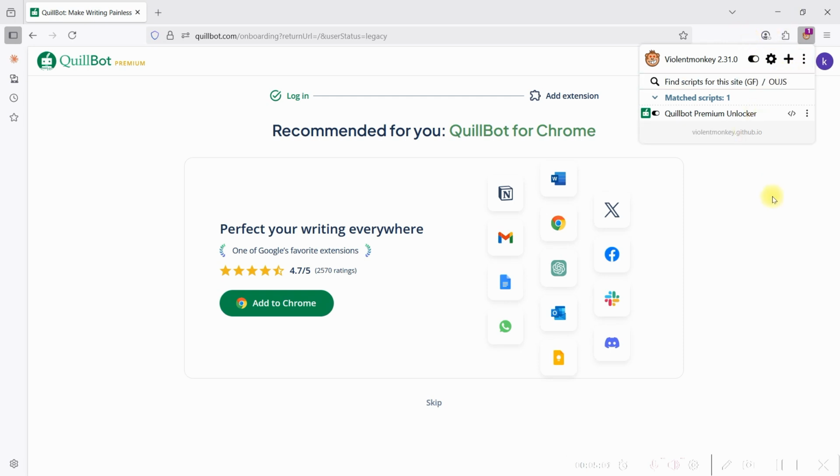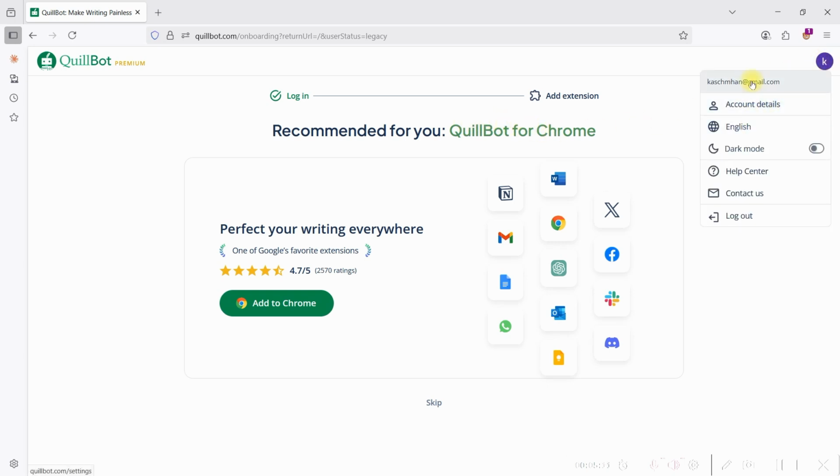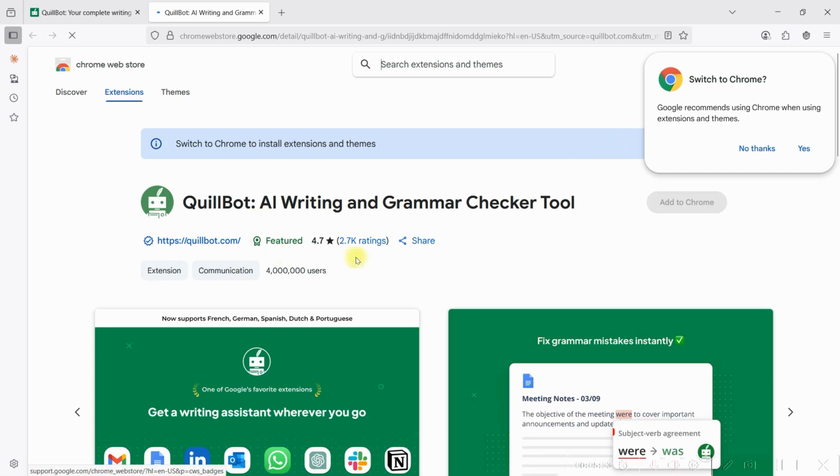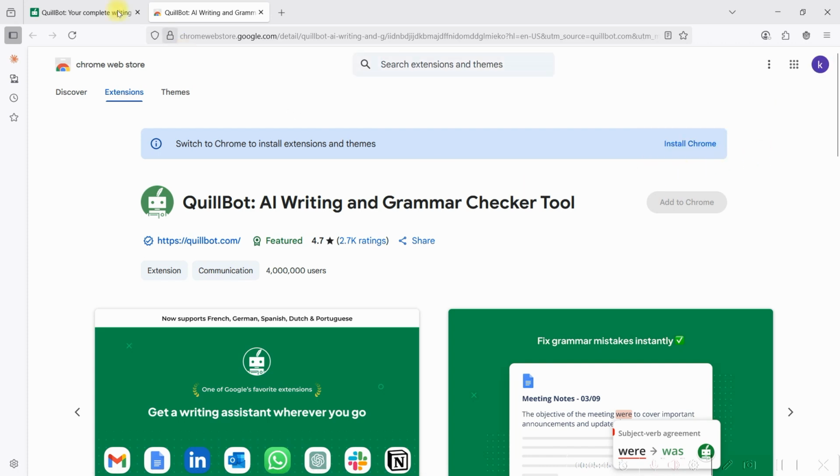Now I want to log in. It's saying recommended for you, Quillbot Chrome, and so on. You can see I've logged in to my account. I clicked login, it picked my email and logged me in. Now if I go back to my account, you can choose to add the Chrome extension, but I don't do all those things. It's asking you to add the Quillbot Chrome extension to your browser. If you like, you do it. Me, I'm going to say no, thanks. So go back to Quillbot.